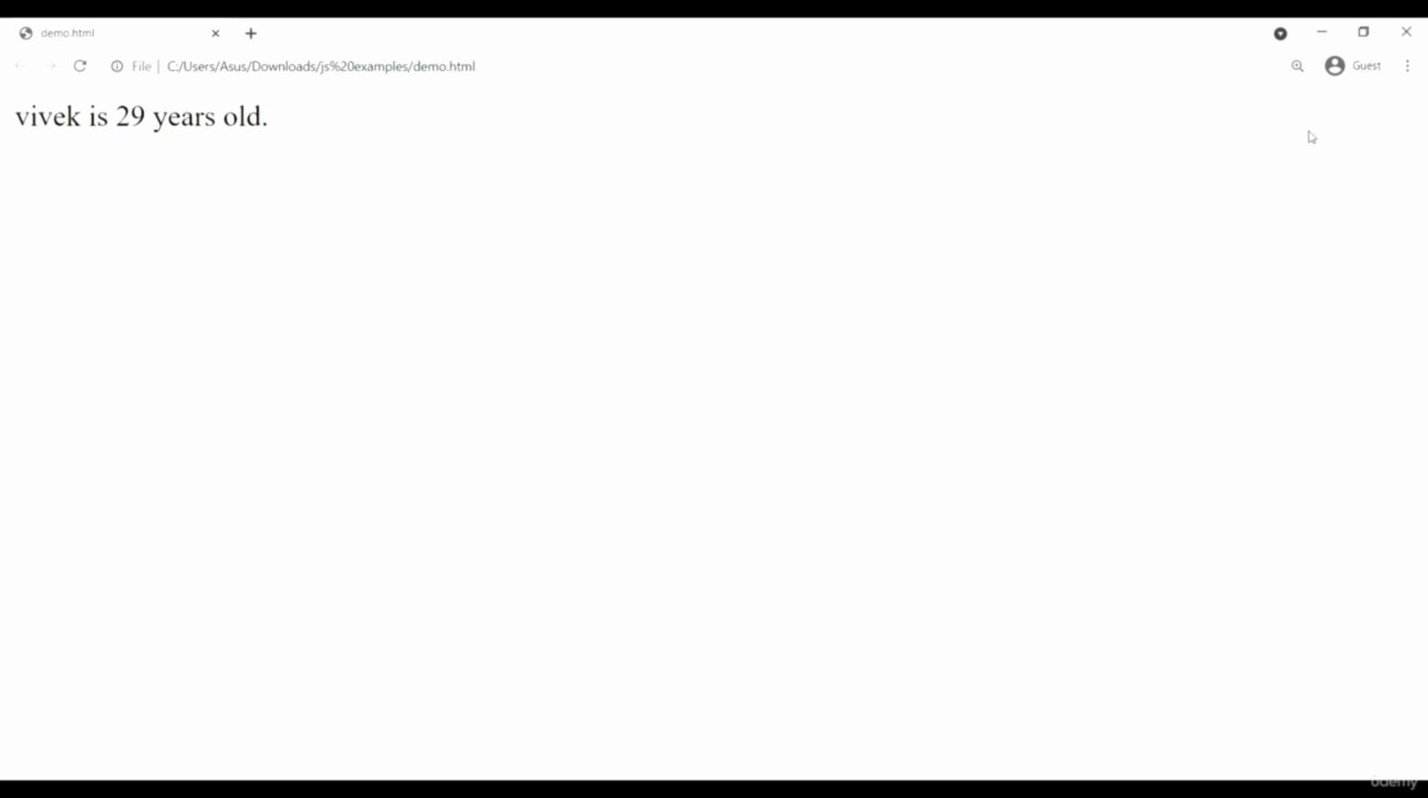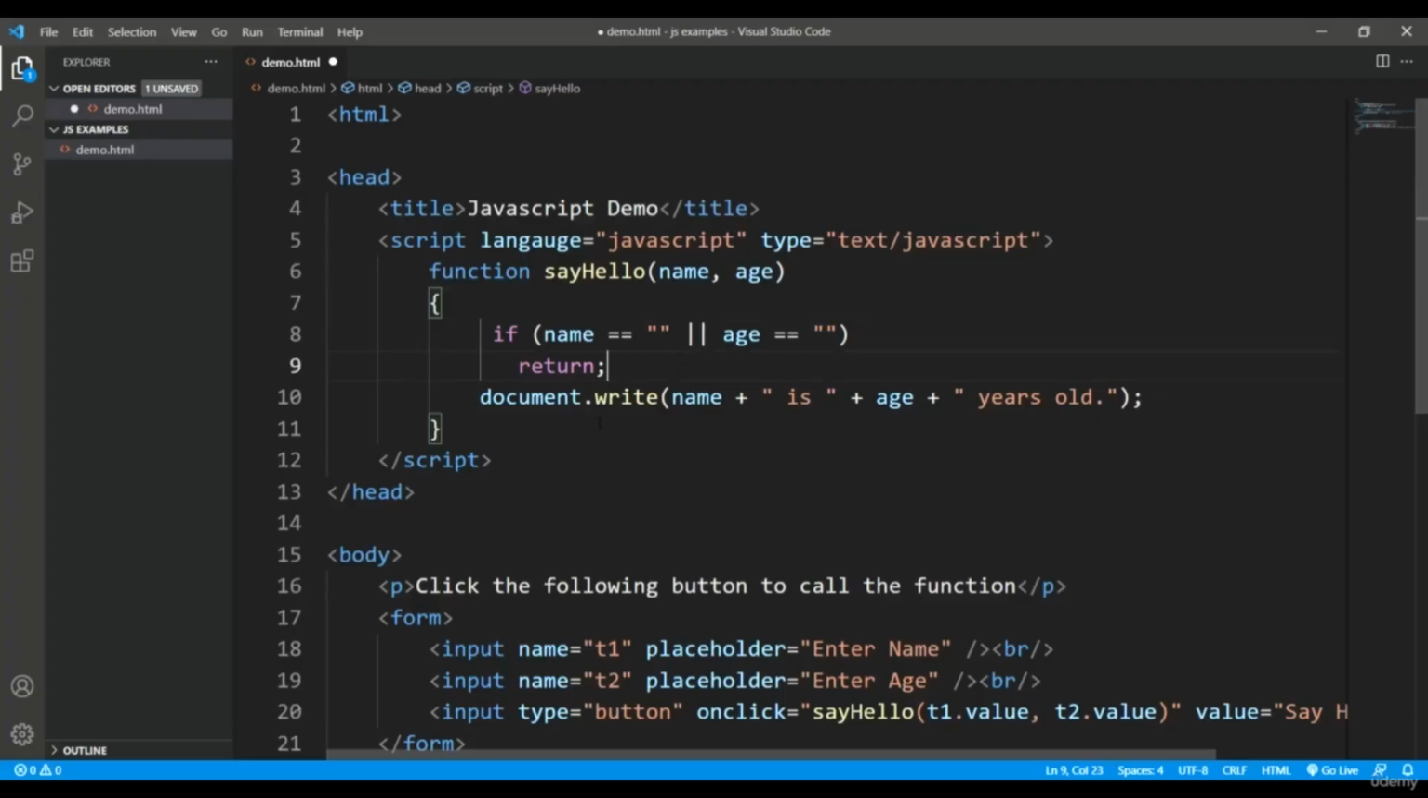So this is how you can start working with functions in JavaScript, pass the value through the argument, and get the value from the function using the return keyword.